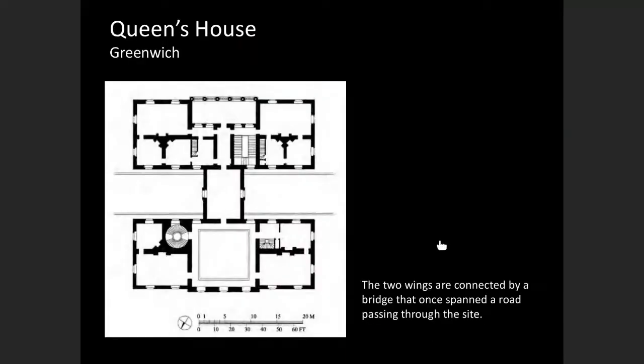Here's a floor plan. Now, originally, this was actually built on a road, and right down the center is a street or road that they kept. And there's actually two wings of the house and a bridge that connected over top of the road here. So kind of an interesting planning standpoint. And it was a little country house, so there's not much to it. It was a little place where the queen could get away and have some parties and get together with her entourage and friends.